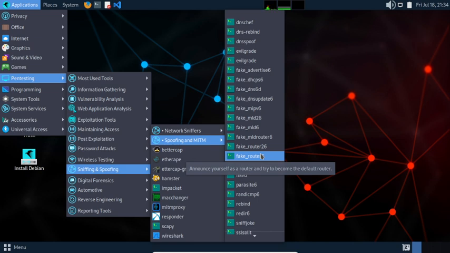Especially if you're talking about an IPv6 network or an IPv6 router. In other words, if your router is IPv6 or IPv4, which is mainly a home router or an internet router, any one of those, most common, you're gonna use fake_router6.